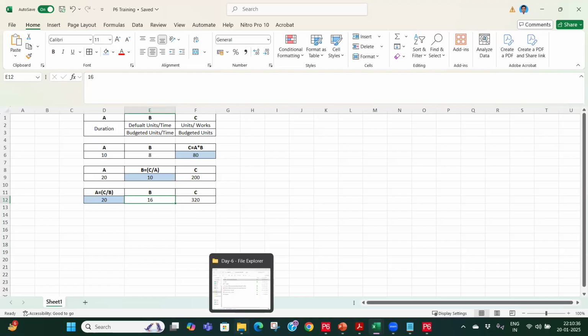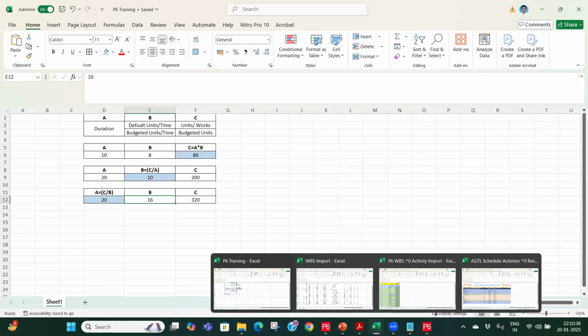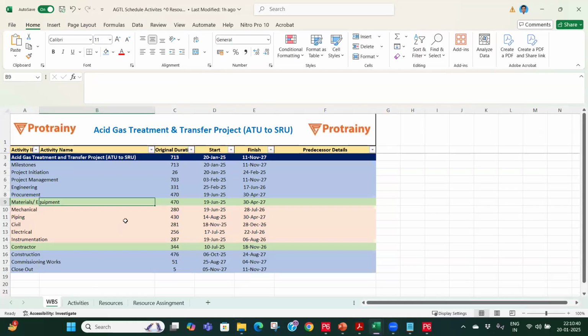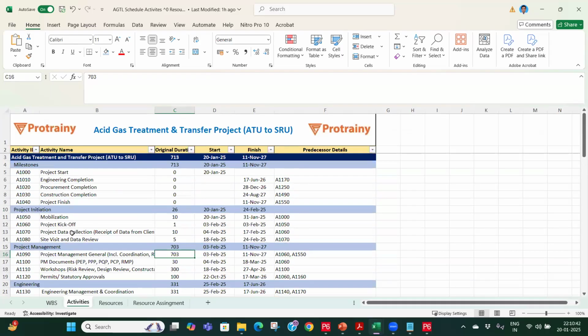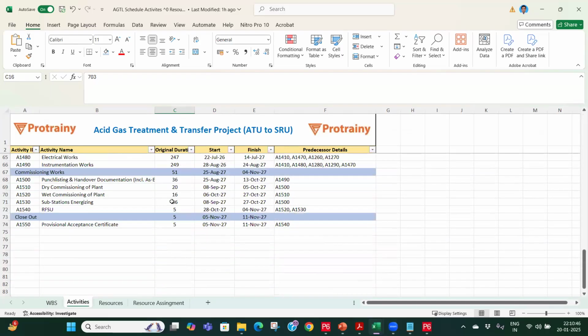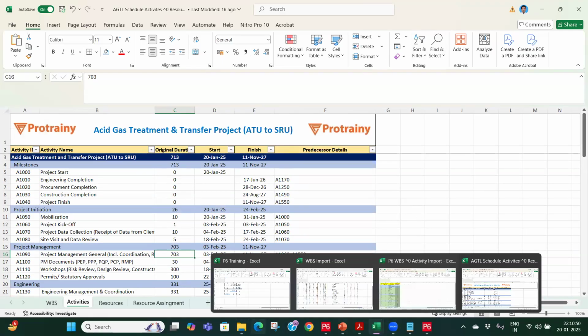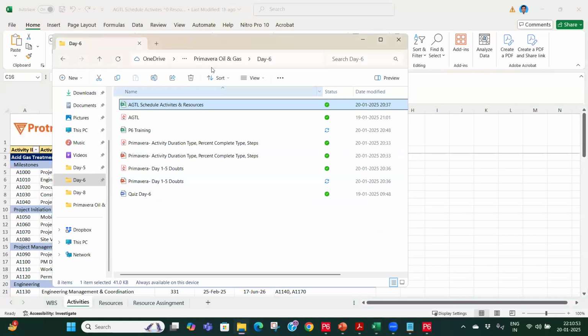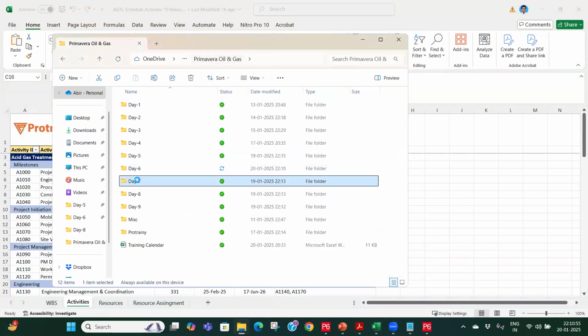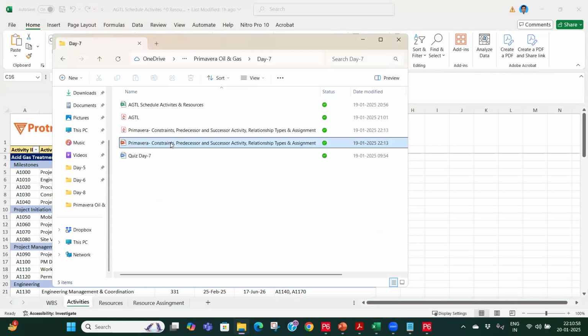Now tomorrow we'll be adding these particular activities into our P6 under the WBS. We will put the duration, whatever is mentioned over there, in the original duration, and then we will move to the next session. The next session will be on activity constraints, predecessor, successor, and the relationship types like finish to start, start to start, finish to finish, start to finish, and relationship assignment.